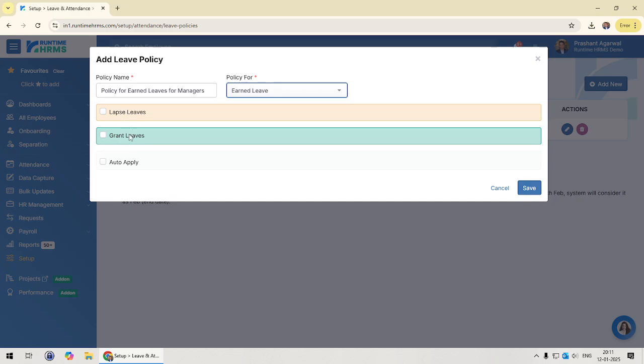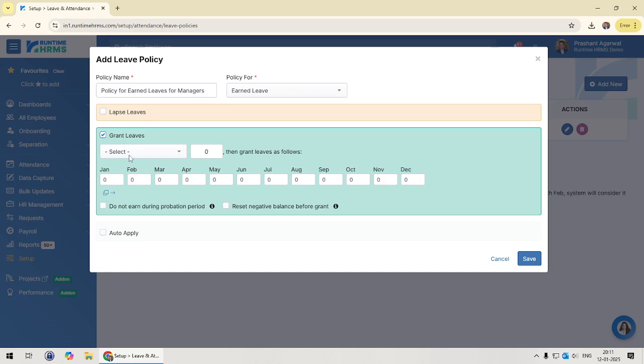So first look at grant leaves. So in grant leaves, we will select that if presents are more than, or if paid days are more than. What it means is that the automatic granting system will work on a monthly basis only if this condition is met. So suppose I select if presents are more than 15, then for all the 12 months of the year, I have these text boxes where I can put the number of leaves to be granted.